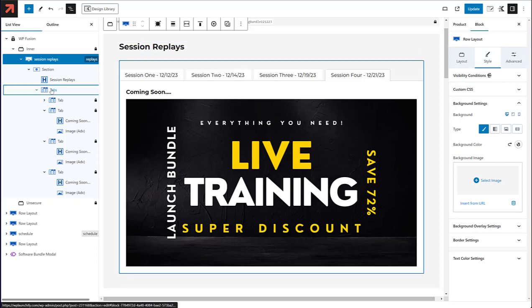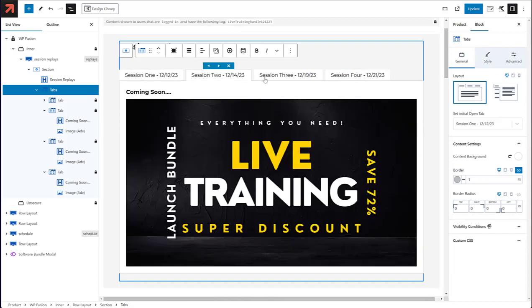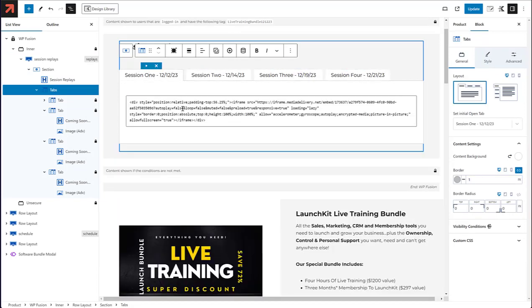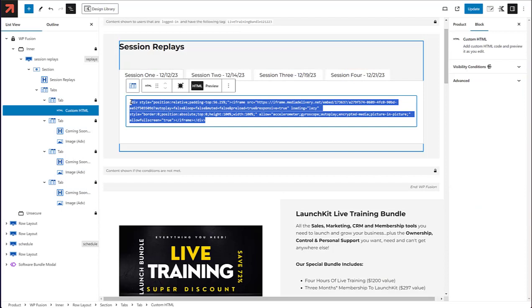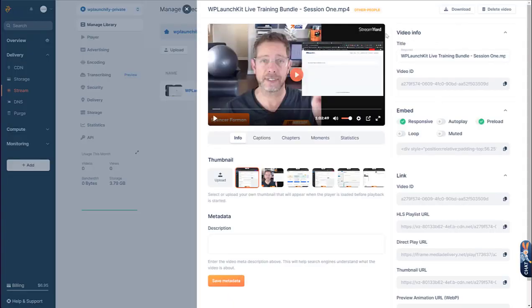And then I use the cadence tabs. And here I've got a tab for 1, 2, 3, 4. Since today is the only day that I've got it, all I did is I used an HTML widget and I pasted in, ta-da, the embed code that I just grabbed right from here from bunny.net.